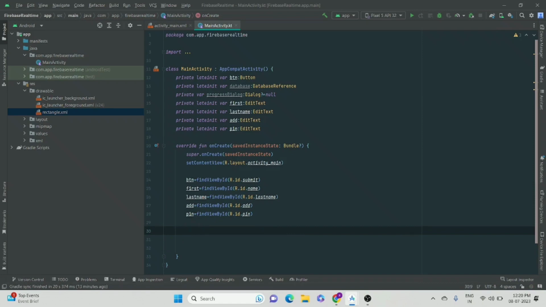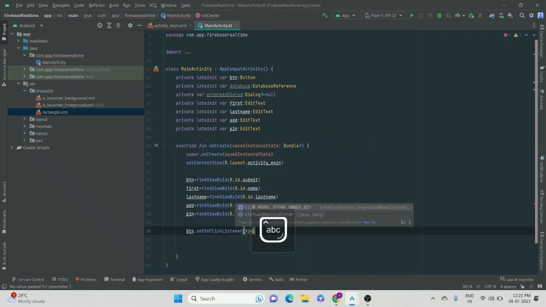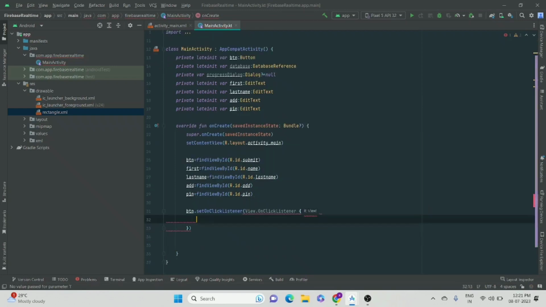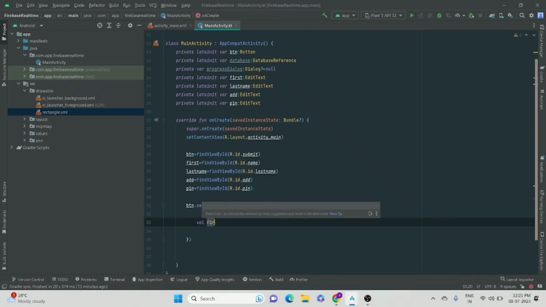So now let's create btn.setOnClickListener, and then view.OnClickListener. Here I have to create a function in which the user can add our data to the real time database. So now here I have to call all the values which I want.